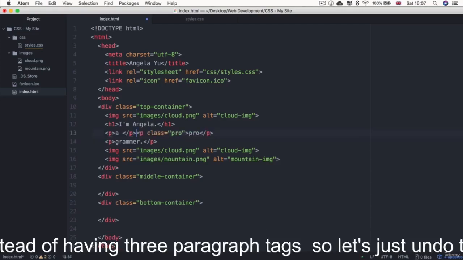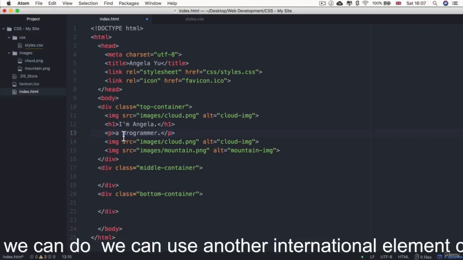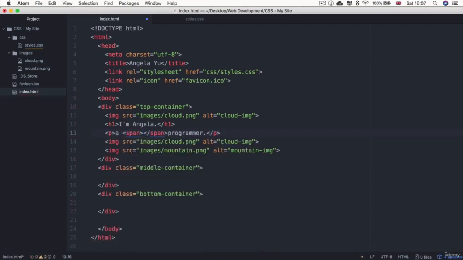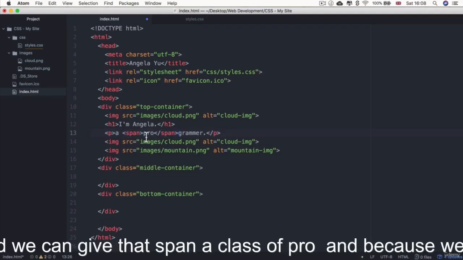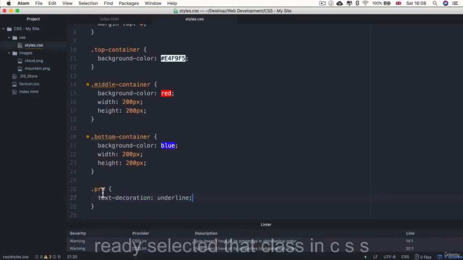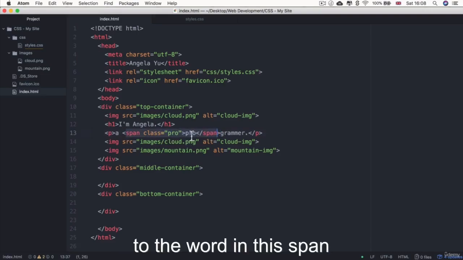Instead of having 3 paragraph tags, so let's just undo this to where we were before. We've got a single paragraph element. What we can do is we can use another HTML element called a span. And inside the span, we can add that word pro, and we can give that span a class of pro. And because we've already selected that class in CSS and we're making that part underlined, then that is going to be applied to the word in this span.